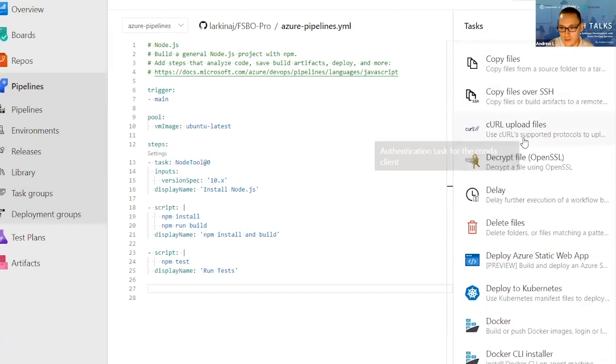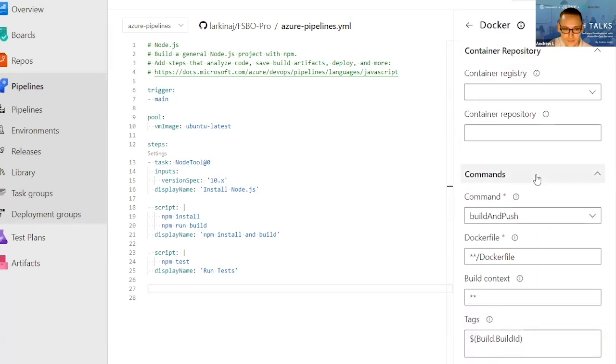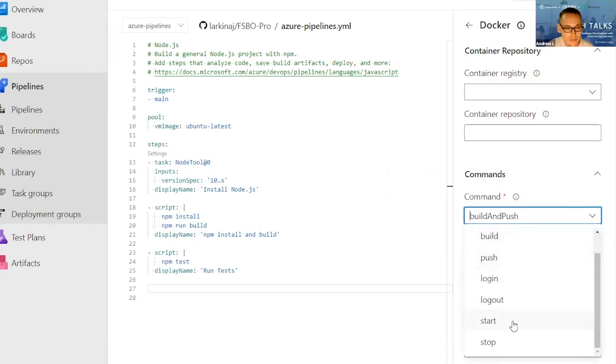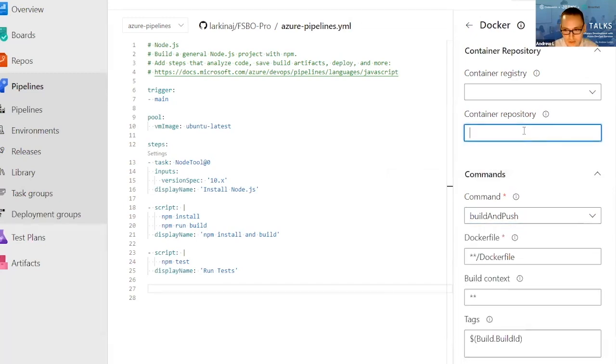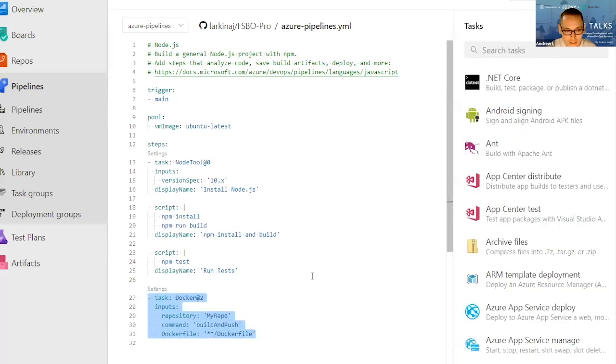So for example here, if we look for a Docker task, we can find one for executing various Docker commands like build, push, login, logout, start, stop, etc. And once configured, you can add the task in the script. Let me just add the task there. There you go. And this can be convenient in many use cases because you don't have to know the commands exactly, and you don't have to memorize the exact syntax for the pipeline. So this basically gives you a simpler and easier approach to adding steps to your pipeline.